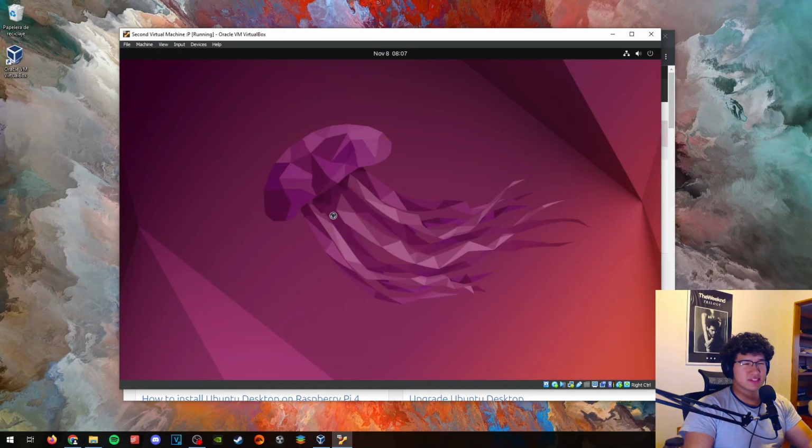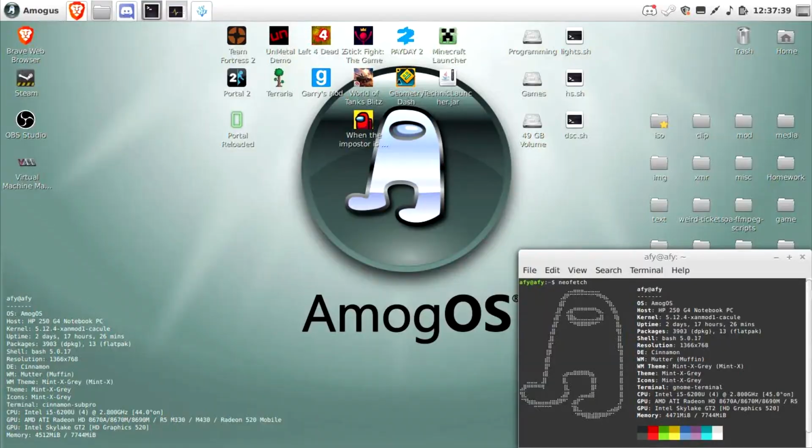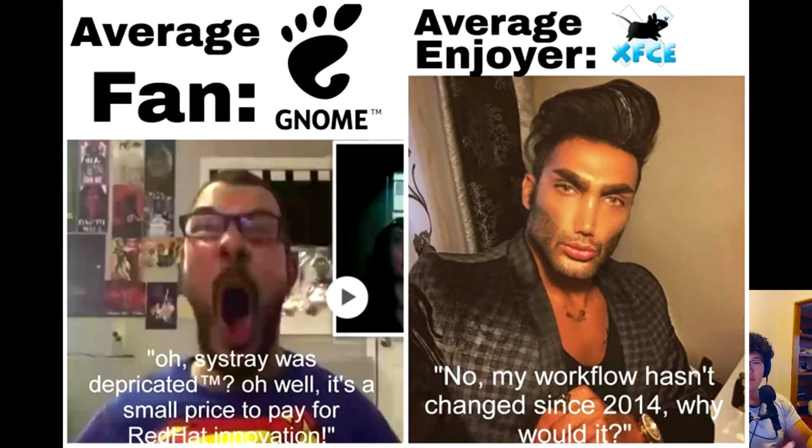Rather than obsessing over the best Linux distribution, focus on a critical element, the desktop environment, or the DE. The DE shapes your daily interaction with the system, influencing aesthetics and functionality. For beginners, prioritize a user-friendly DE like GNOME or KDE Plasma or even XFCE if you like that old-school type of style, each catering to different preferences.